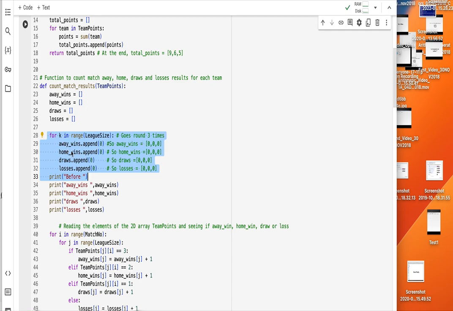This will go around 3 times, and so at the end what you'll end up with is away wins will be 0, 0, 0. First of all, for team A, B and C, we'll assume they're all 0. You'll end up with the home wins for team A, B and C, they'll all be 0. For draws for team A, B and C, they'll all be 0. And for the losses for A, B and C, they'll all be 0. Now I've put this print code here, just so that you see that they do actually end up being 0.